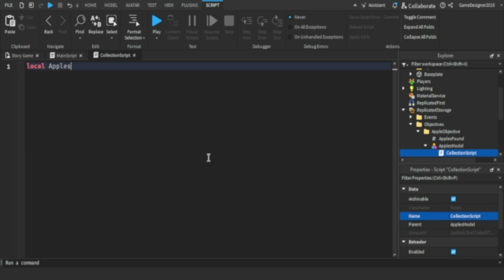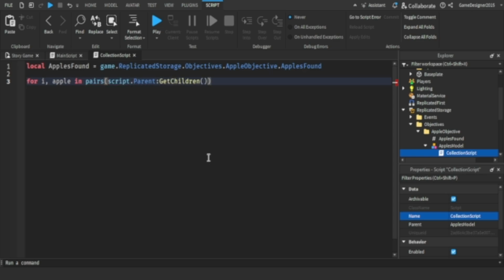Local apples found equals game dot ReplicatedStorage dot objectives dot apple objective dot apples found, and then for i, apple in pairs script dot parent colon GetChildren do if apple colon IsA, and then put in speech marks, BasePart.